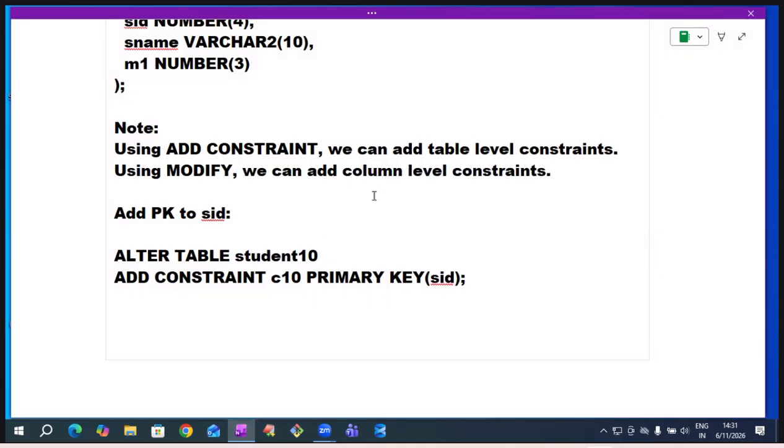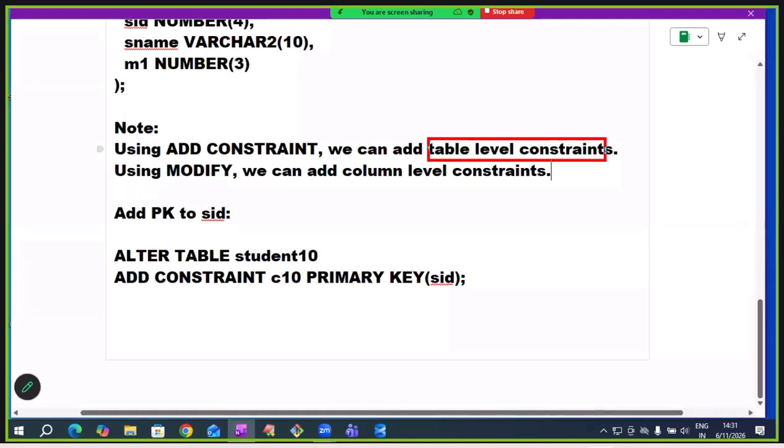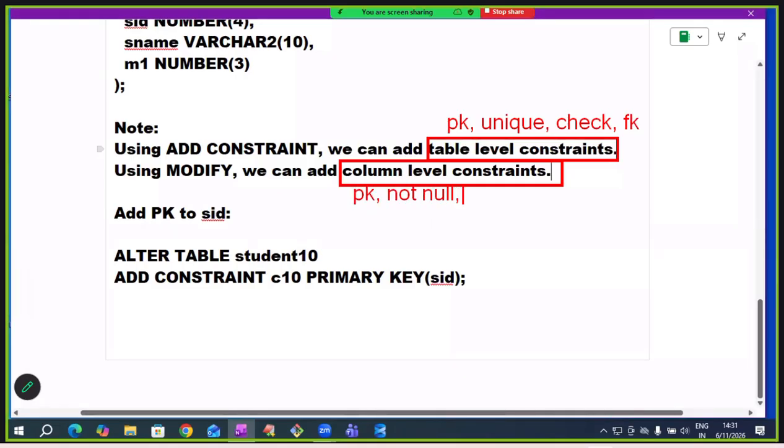Once again, I am asking, sir. Table level constraints means how many constraints? Four constraints. What are those? Foreign key. Column level constraints means how many constraints? All six constraints. What are those? Primary key, not null, unique, check, default, foreign key, references. All six.